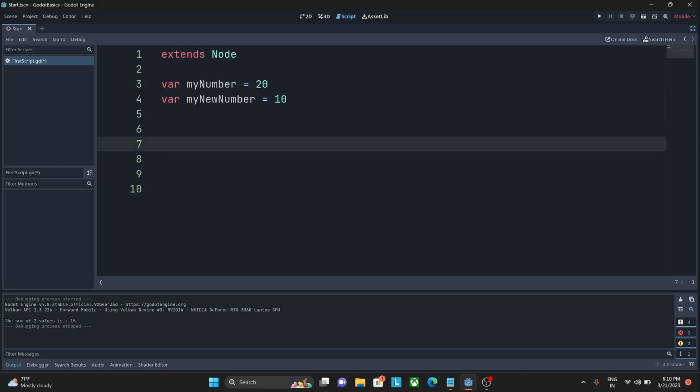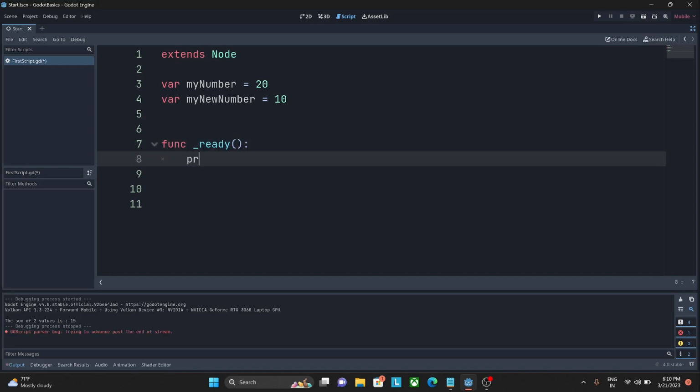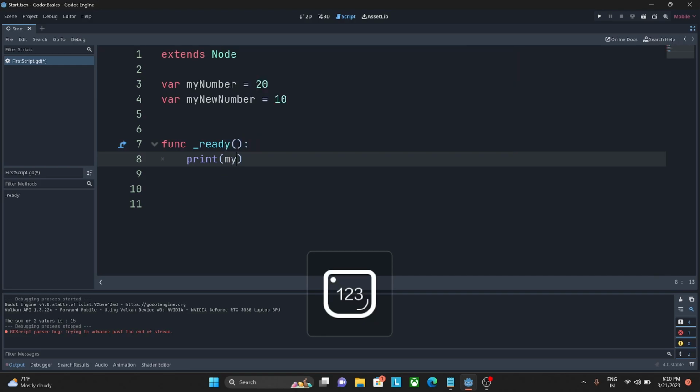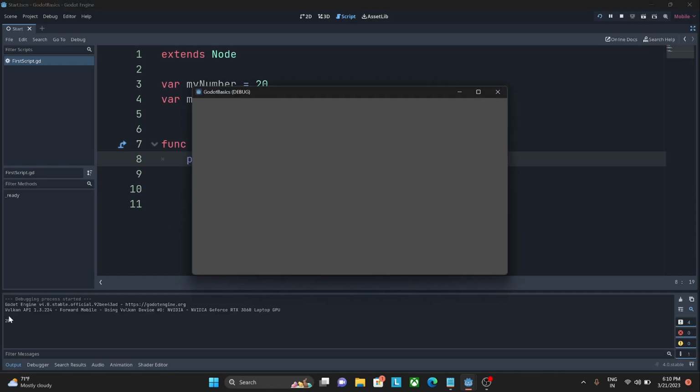Let me try it in the ready function. I'll type in the print statement and try to print my number, and press play. Right away you can see that my value is coming.